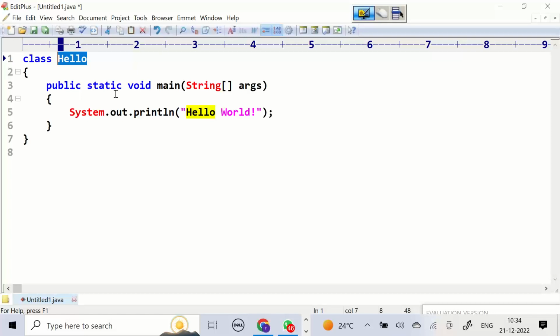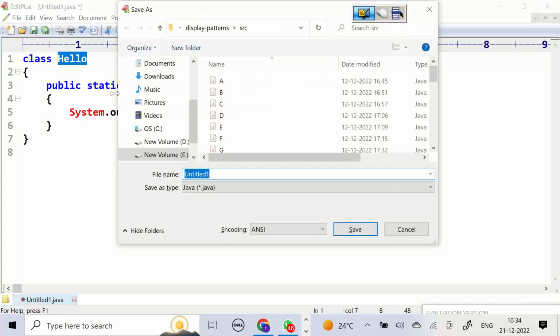I copied Hello, Control C. Now saving this file, Control S. While saving, you need to consider three things. First one, location. Second one, file name. Third one, file type, type or extension. Whenever you are saving any file, three things you have to consider.